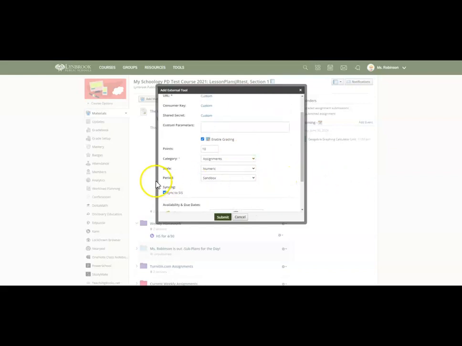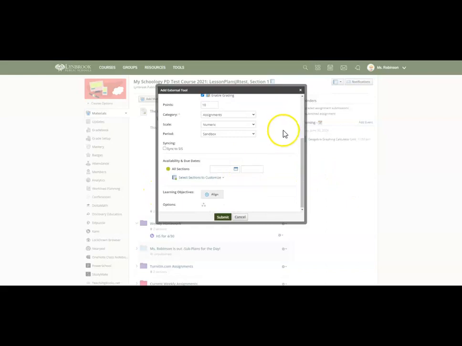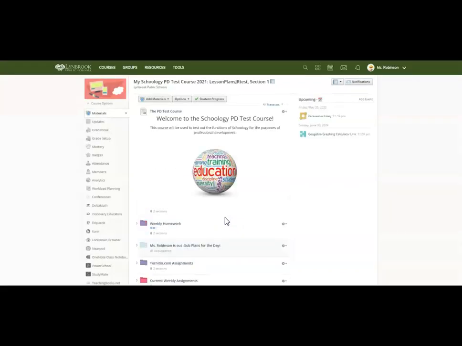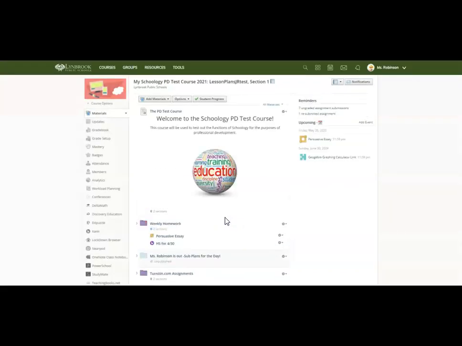So I'm going to pick my category, decide if I'm going to sync this to my SIS, and I'm also going to choose a due date. So once you have all of these settings set up, you're going to click Submit. So once you have clicked Submit, this has now created the assignment, but we're going to have to adjust some settings. So the next step, which we're going to go over in the next video, is how to adjust these settings by going into this assignment.